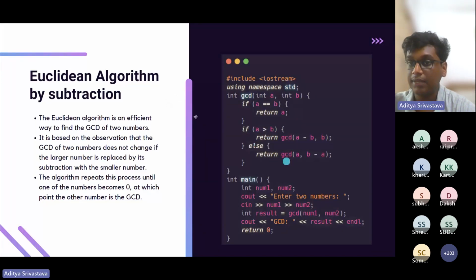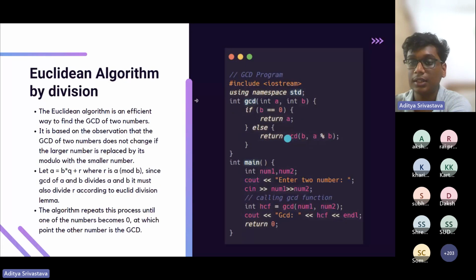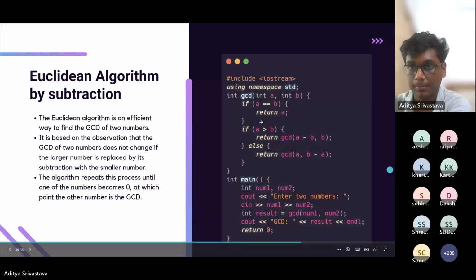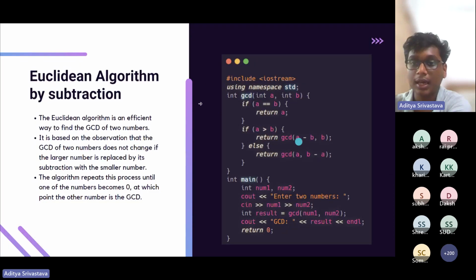If B is greater than A, then we'll be returning A comma B minus A, since B minus A will be positive if B is greater than A, and A minus B will be positive if A is greater than B. So we don't want to run into negatives here. The difference we'll take is the positive difference. And just like the division here, this return will keep happening, and we'll finally get the correct answer. Just like I said last time, you can write A here as well, but B is smaller, so that's better.